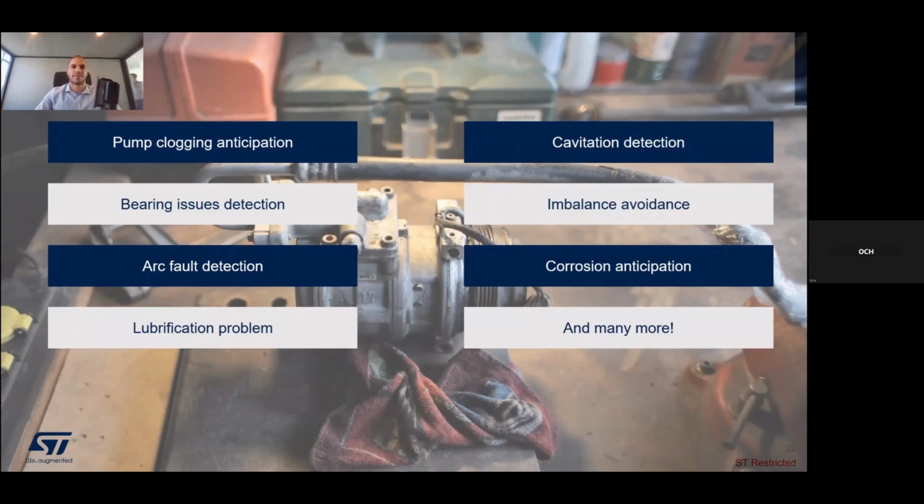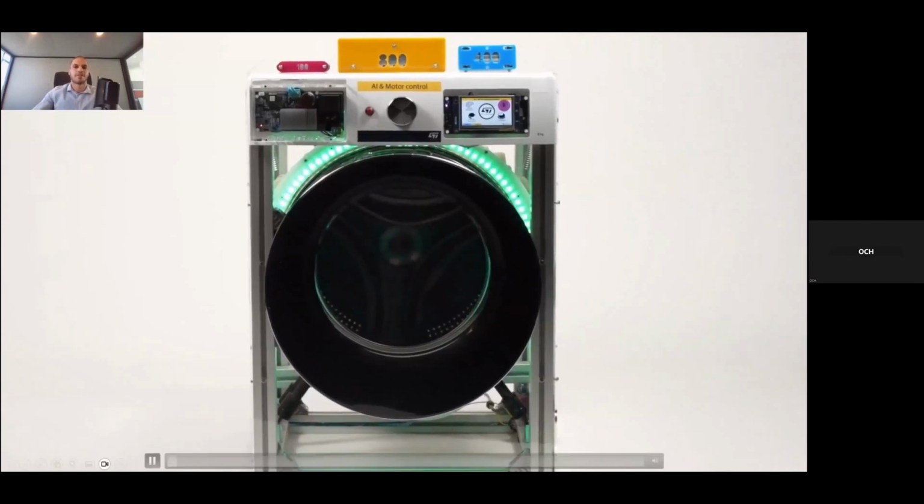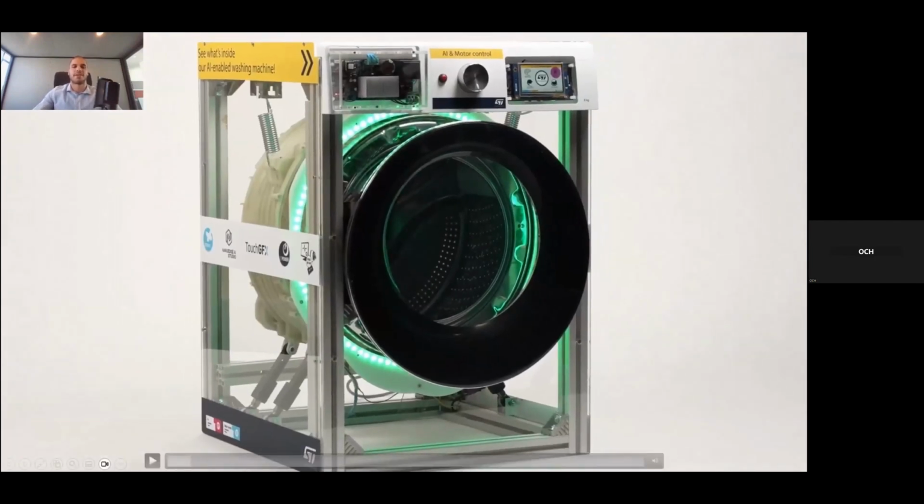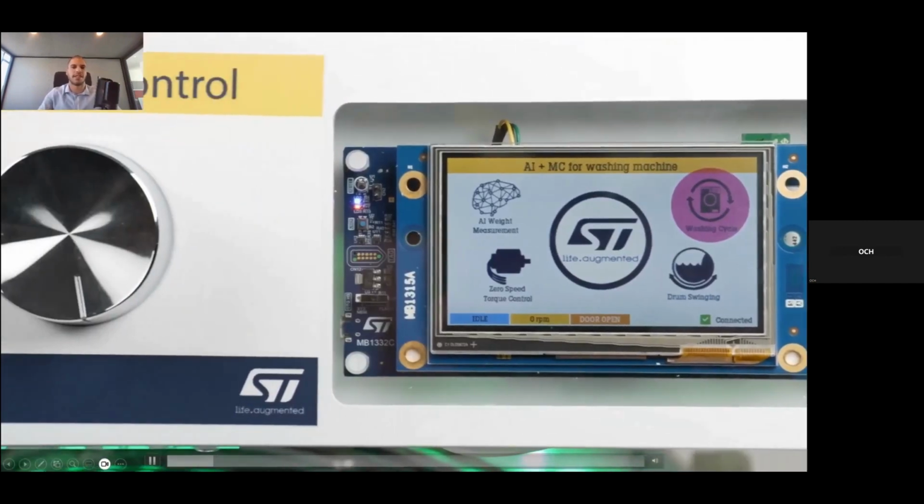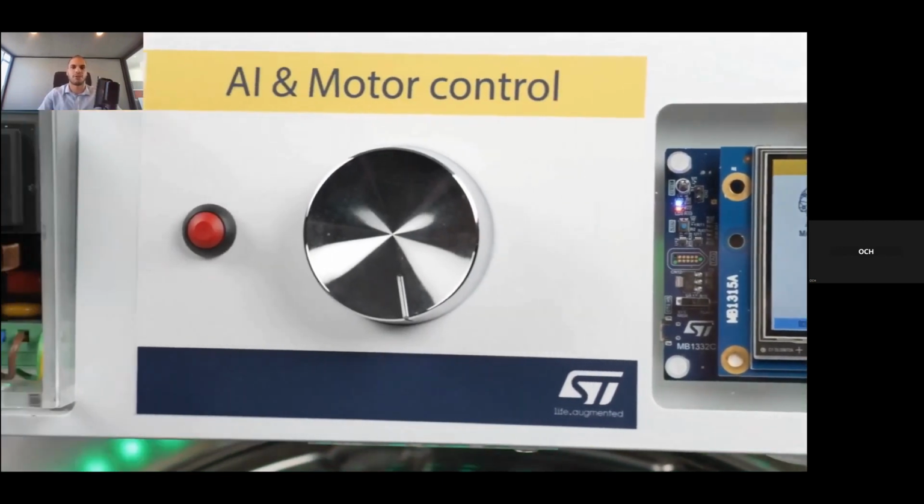So let's take another example, this time in home appliances, and more precisely in white goods. We created this proof of concept in order to show how AI can help to optimize the washing cycle in a washing machine. Actually, we are quite convinced that thanks to an accurate weight estimation, we can reduce the water used and the power consumption as well. The thing is, we didn't want to add any sensors or any microcontroller to create this new feature.